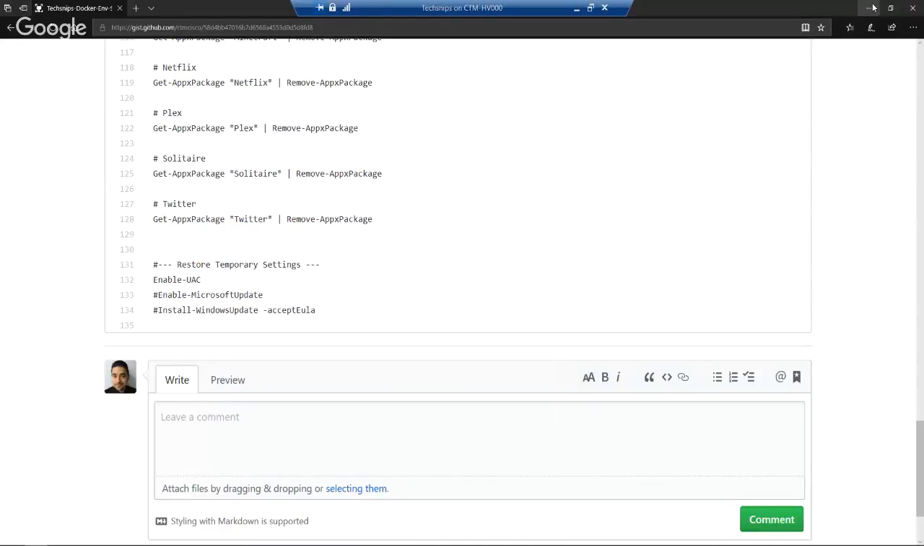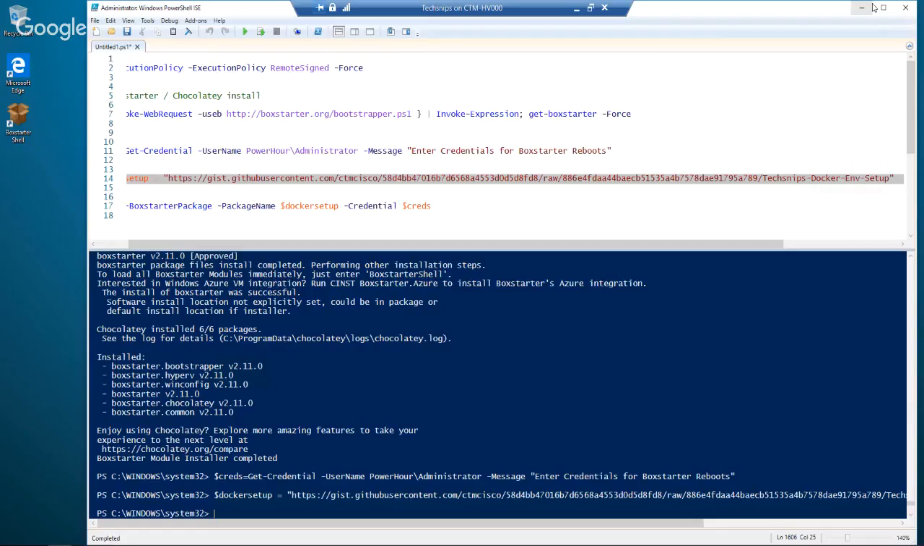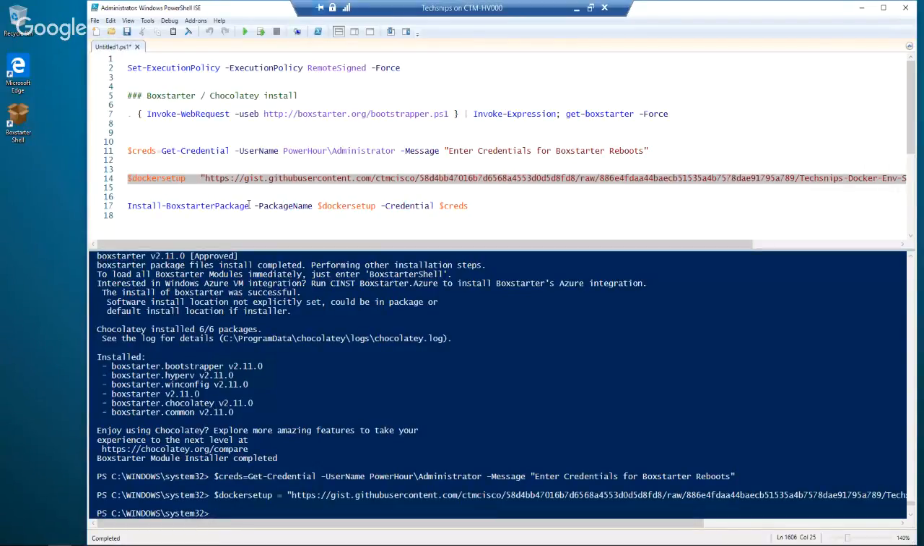Let's go ahead and run the following. We're gonna run Install-BoxstarterPackage, which is a cmdlet built into the Boxstarter module. We're going to provide a package, which is the manifest that we just created into a variable of Docker setup. And then we're going to provide those credentials. Again, may or may not work. This is unfortunately a bug within Windows 10. So let's get to it.